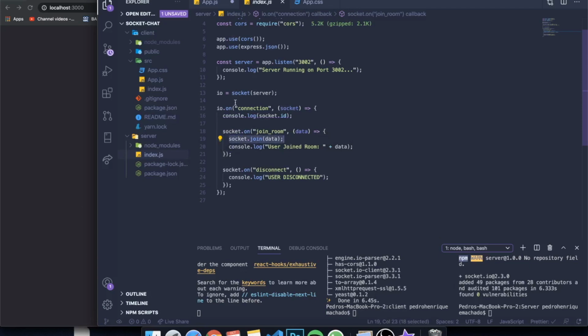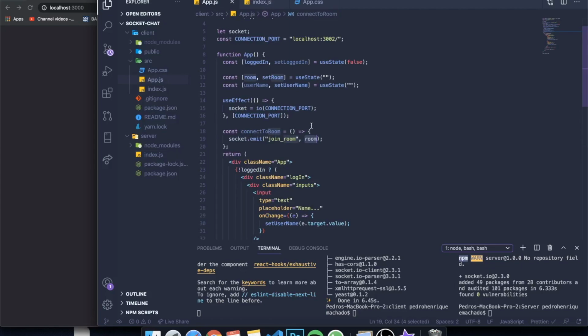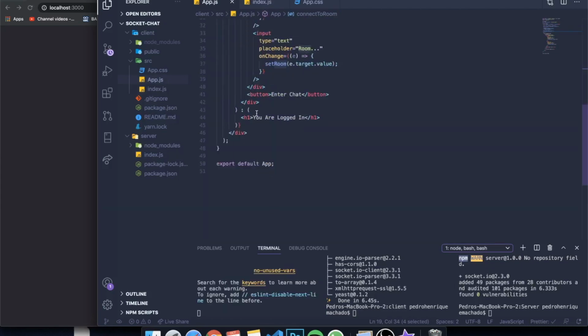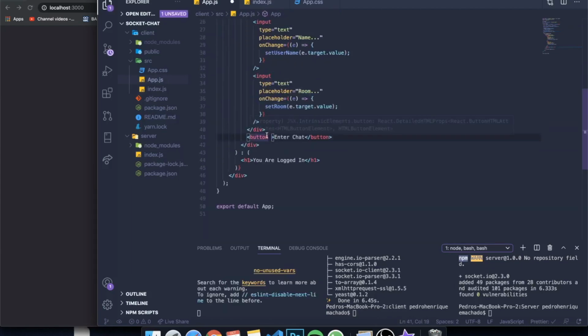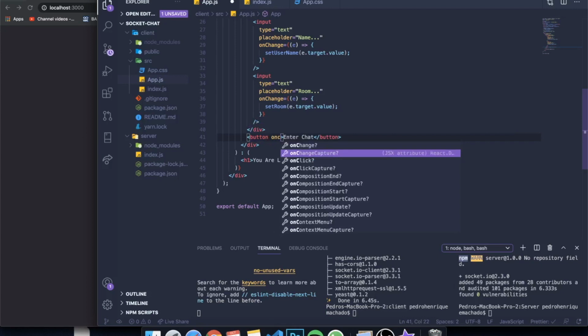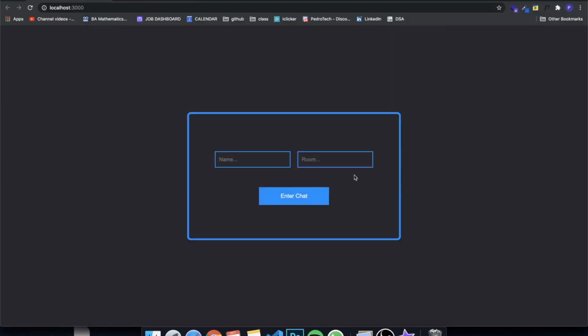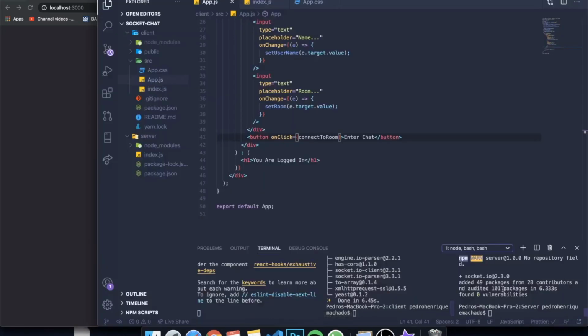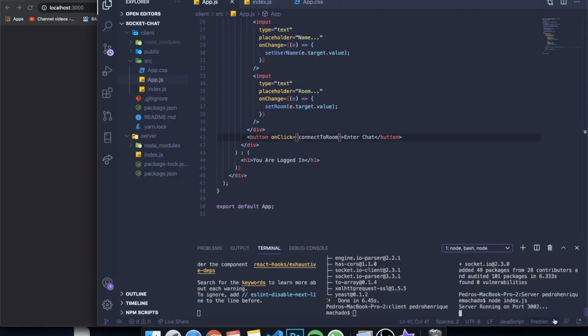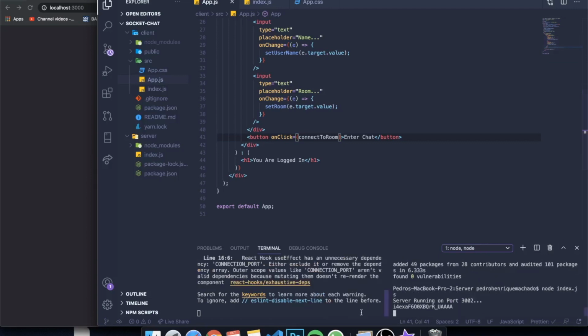So for example, for now, let's just do this. Let me grab the button, and on the button, let's give it an onClick event. And we're going to be passing the connectToRoom. Now whenever we click on this button, it should be connecting, right? So let's start our backend. I'll come here and write node index.js. You see it's running.